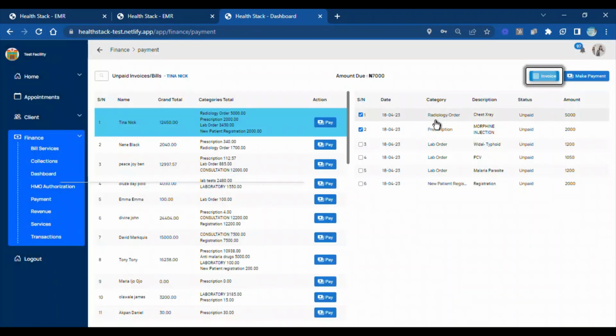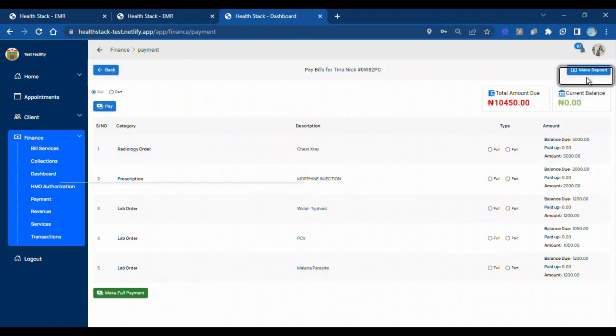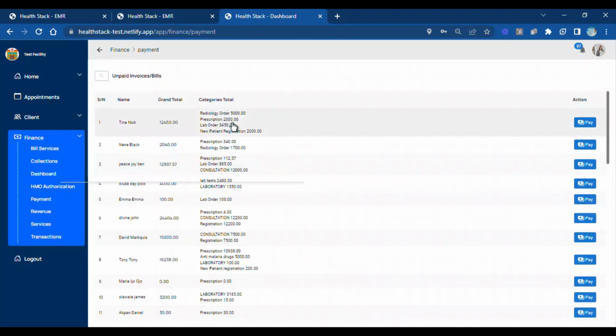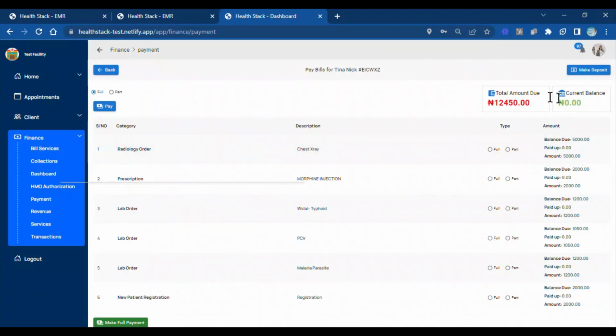Let's say we're not sending out an invoice. Let's say we are processing this payment right away. You can just click on make payment, and that takes you straight up to the payments page. Or another way you can get there is simply clicking on pay, and it takes you straight up to the payments page. You can see the total amount due is 12,450 naira. There's no balance right now. The patient has not dropped any money as we speak.